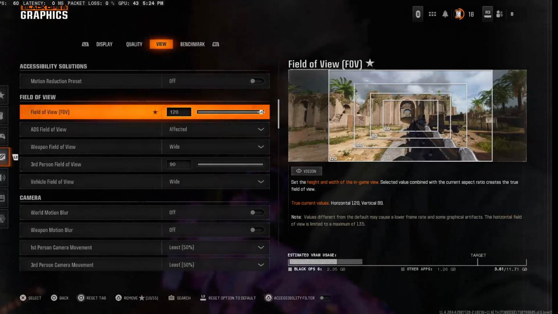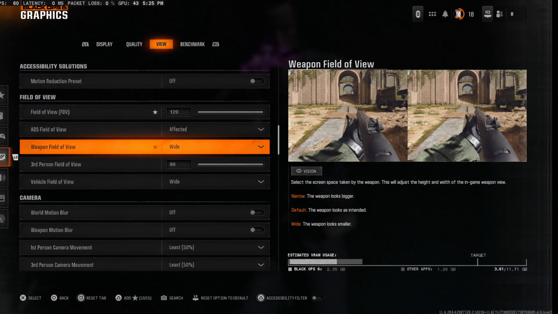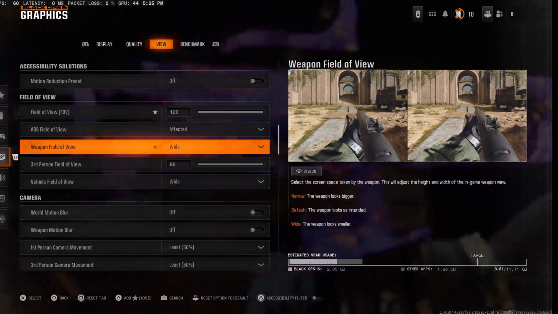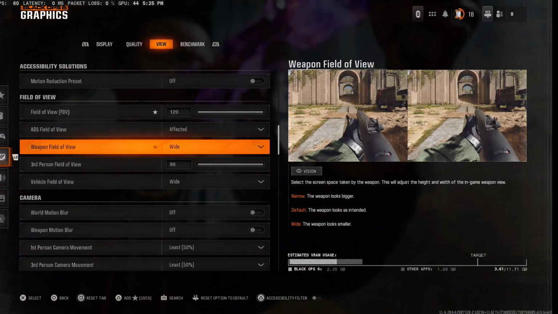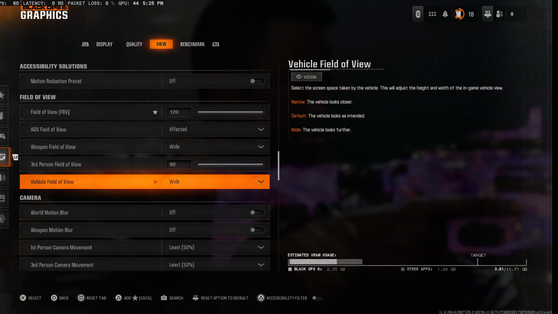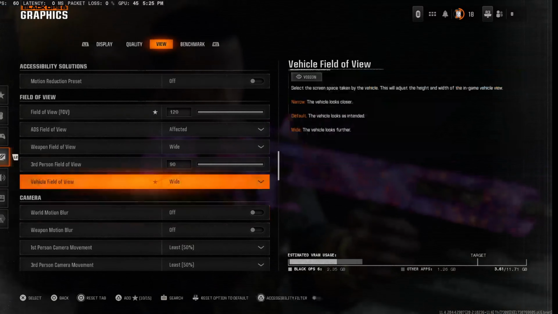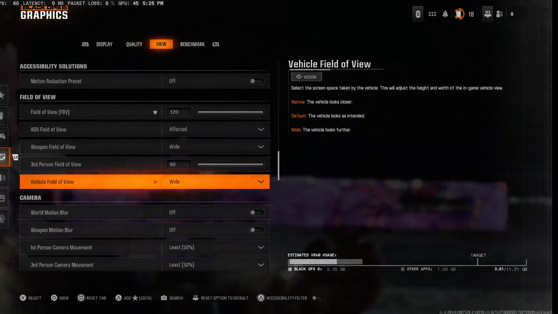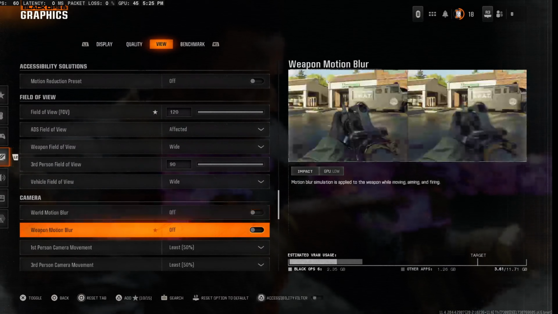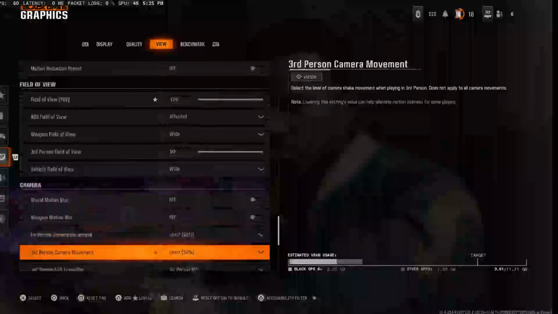So 120 FOV, ADS field of view is unaffected. Weapon field of view, sorry, is on wide. This is to make your weapon look a bit smaller visually. Not actually smaller, but visually it will look smaller, so you could see a bit more. Vehicle field of view is on wide. World motion blur is turned off. Weapon motion blur off. First person camera movement is on least.